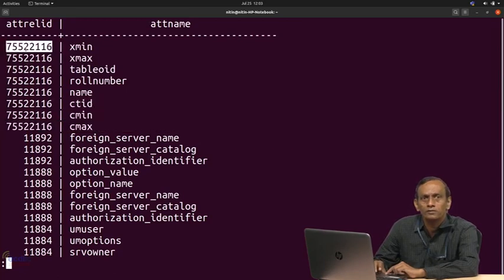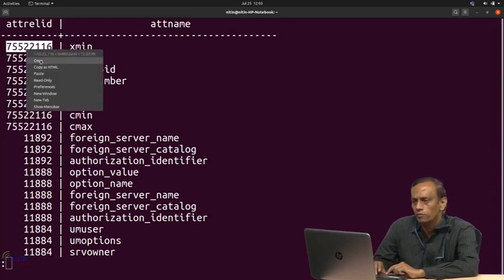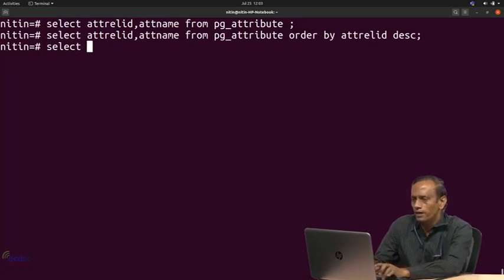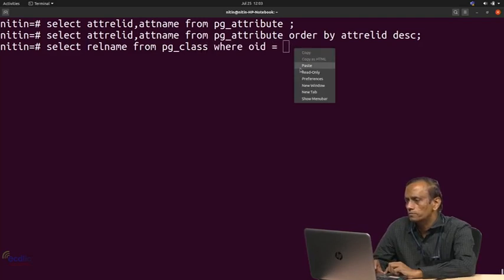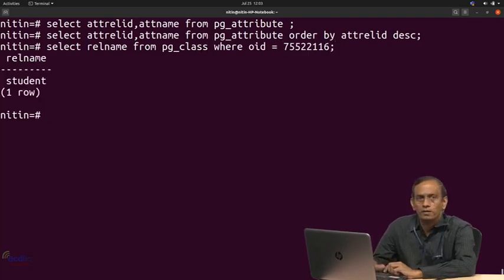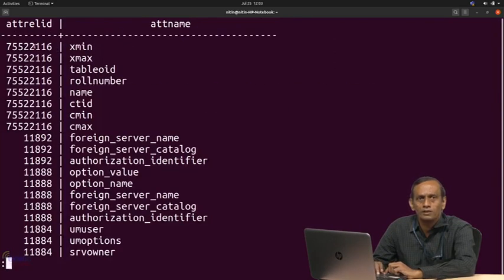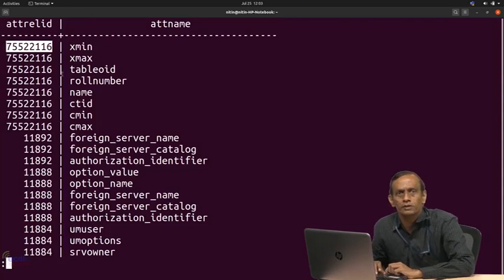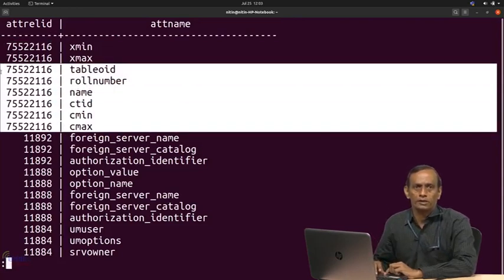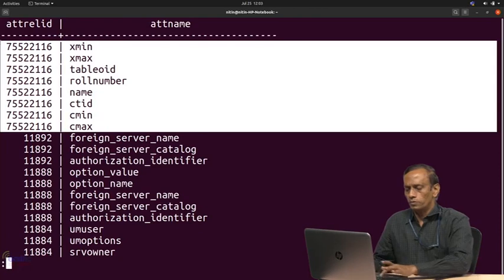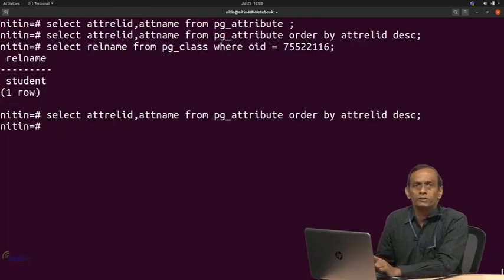Now if you recall this particular option, let us copy it and write select relname from pg_class where OID is equal to, and we will paste it here. The relation was student, and the same thing one can see over here. All these things are related to a relation called student. All these columns one can see over here. Fine. Now we saw this particular aspect for every attribute.